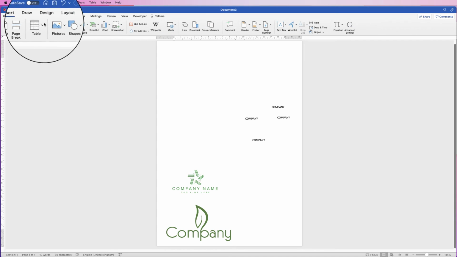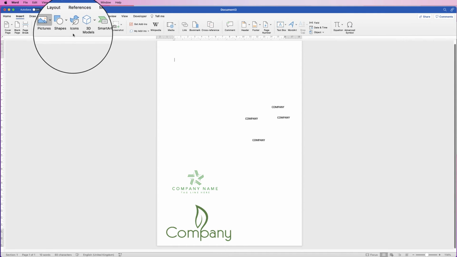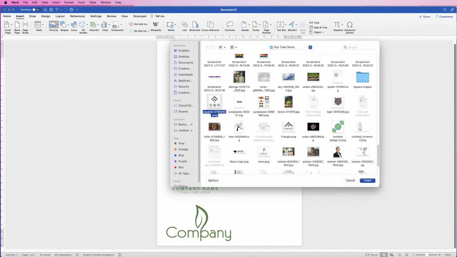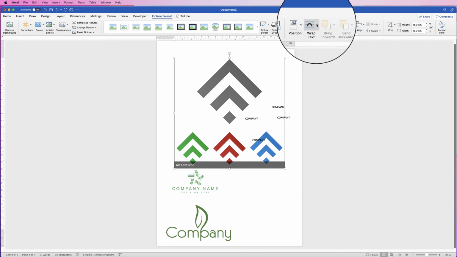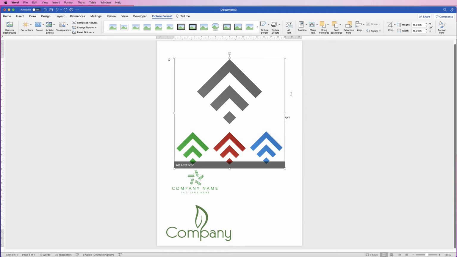So let's click Insert, Picture from File, and this image here, and click Insert. Again, you can't move it, so back up to Wrap Text in front of text. And for this one, we just want this grey section here, or this grey graphic. I mean, if you want to use these other colours, then please do.